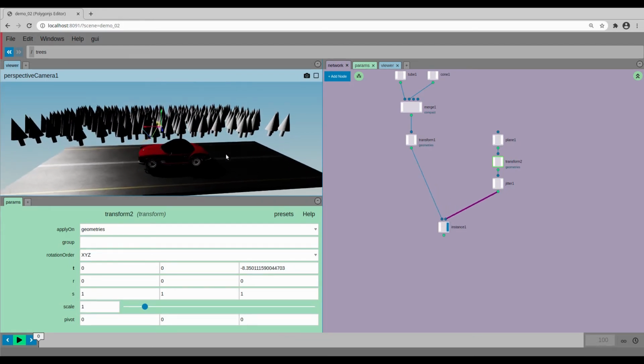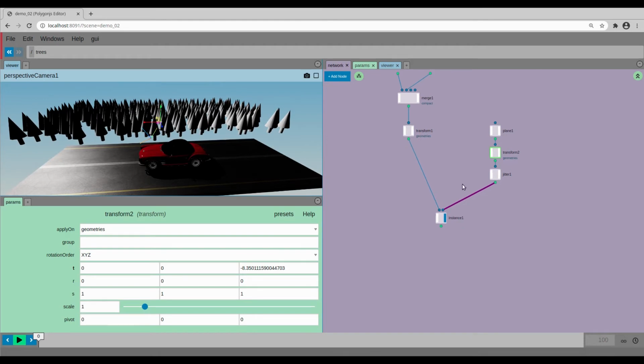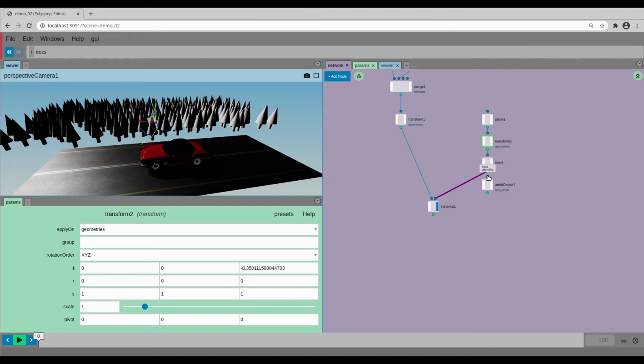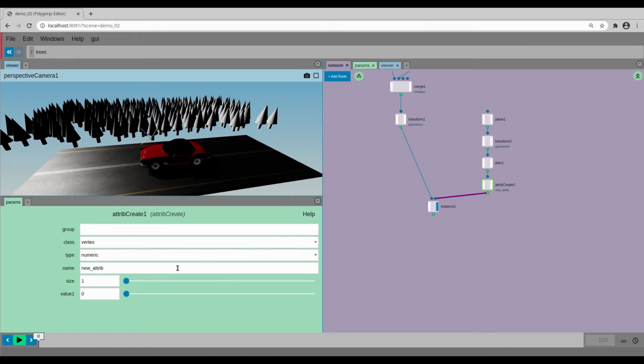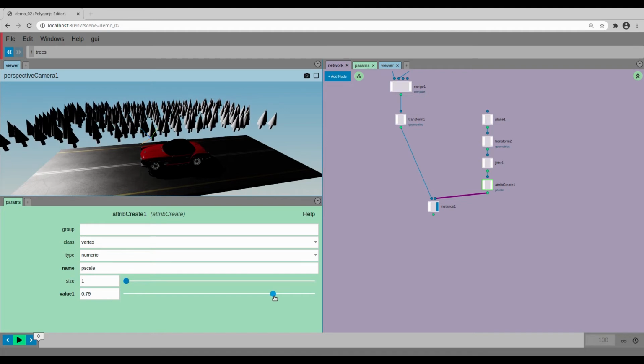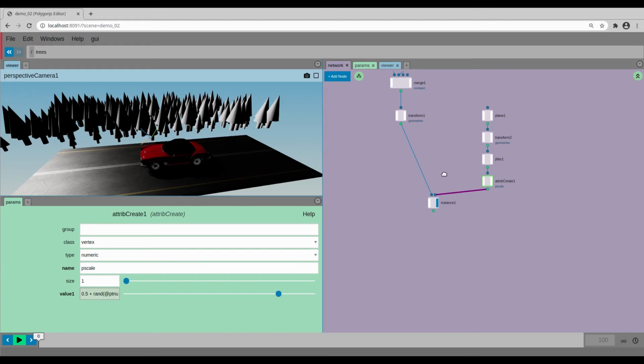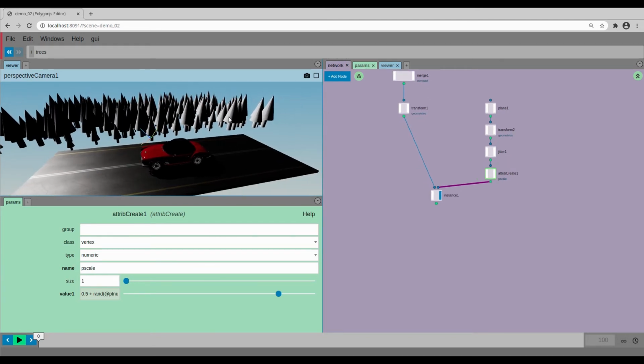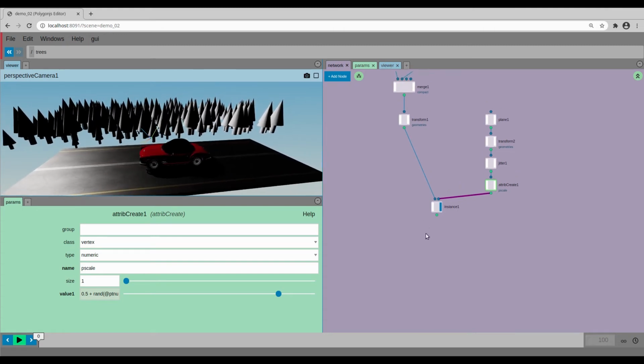And we can also add some variation in size of the trees. So I'm going to use an attribute create, plug it in here, and I'm using the p-scale attribute. And here you can see that as I move the value, it will update the height and the size of the trees. So here I can use an expression. So let's say I'm going to say 0.5 plus random btnum. So for every tree, we're going to have a value between 0.5 and 1.5. And now we have a variation of their height.